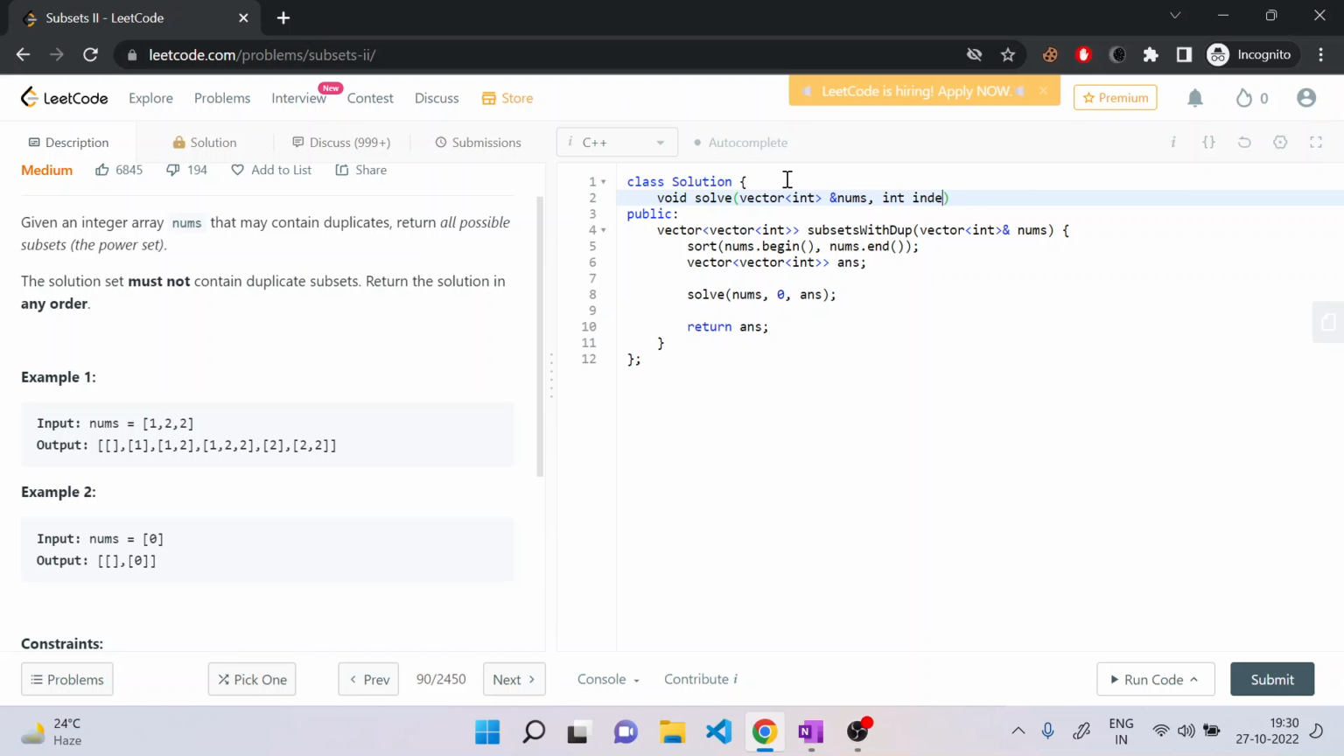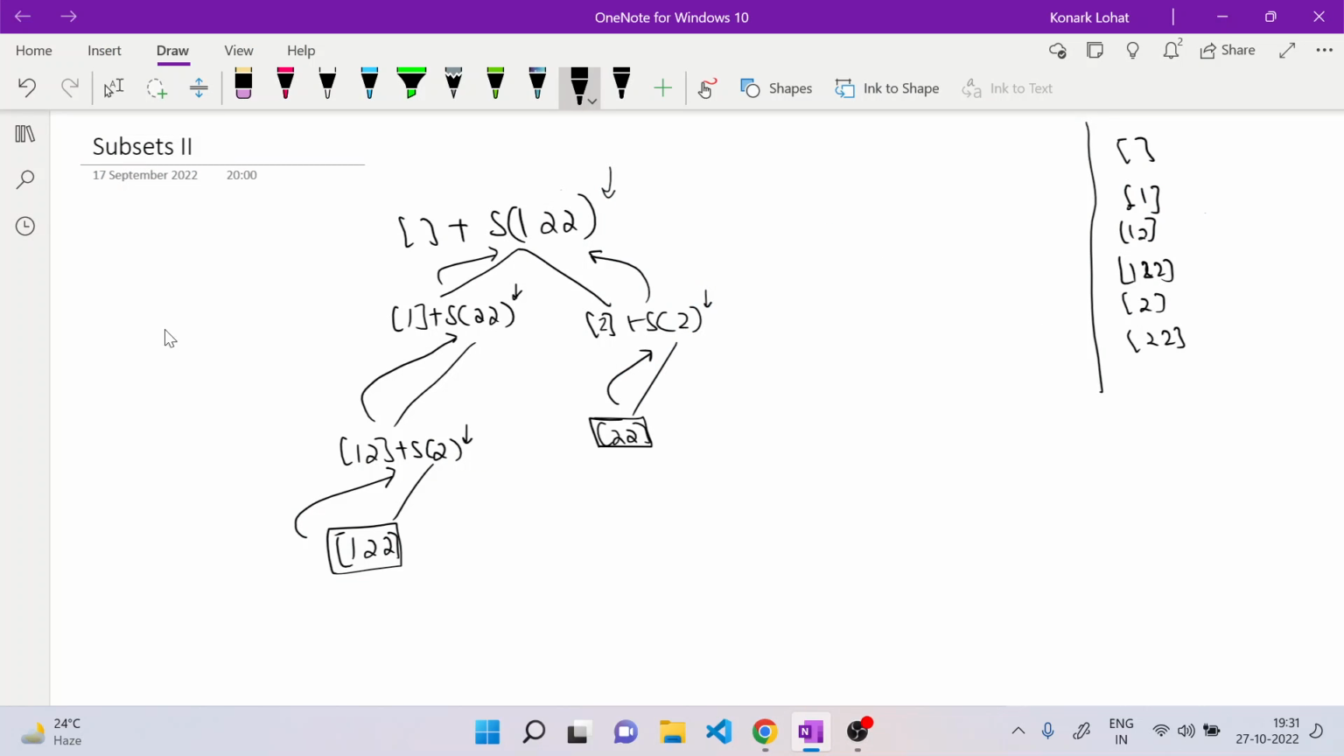Then we have index, and then we have a vector of int answer. That is also a reference, because we want to store different elements from different recursive functions. Now, another part: we also want a subset, right? We want to keep track of the elements that we are pushing into our subset.